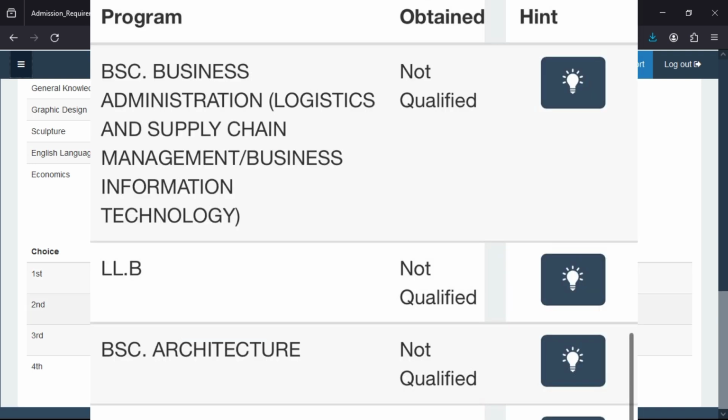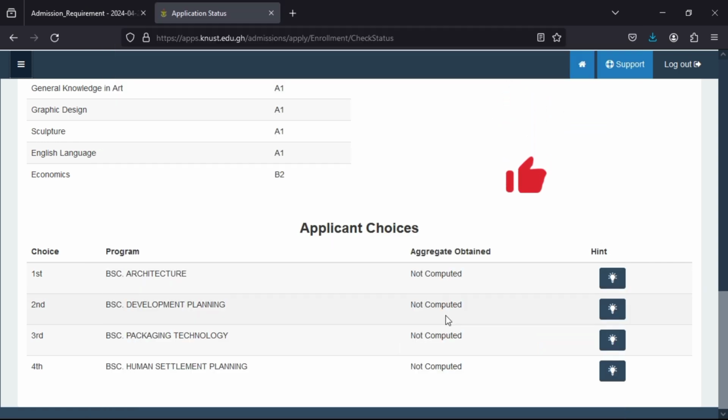When the school releases information to you, mostly by SMS, the numbers you use in the contact part should be active. They'll tell you to go and check, and if you come and see "not qualified", that means the programs you chose don't match your core and elective subjects. The program you did in SHS does not match the program in the university, so you are not going to gain admission. So that is that.